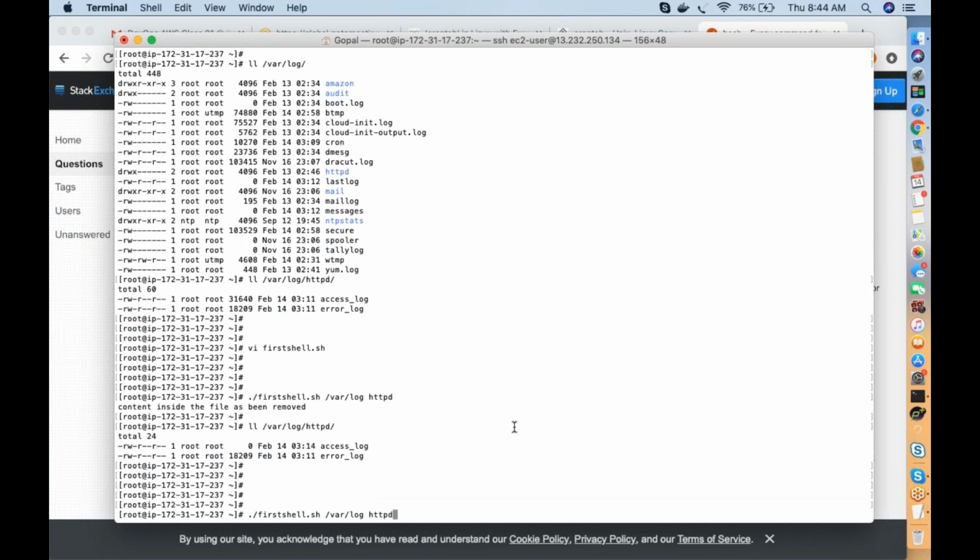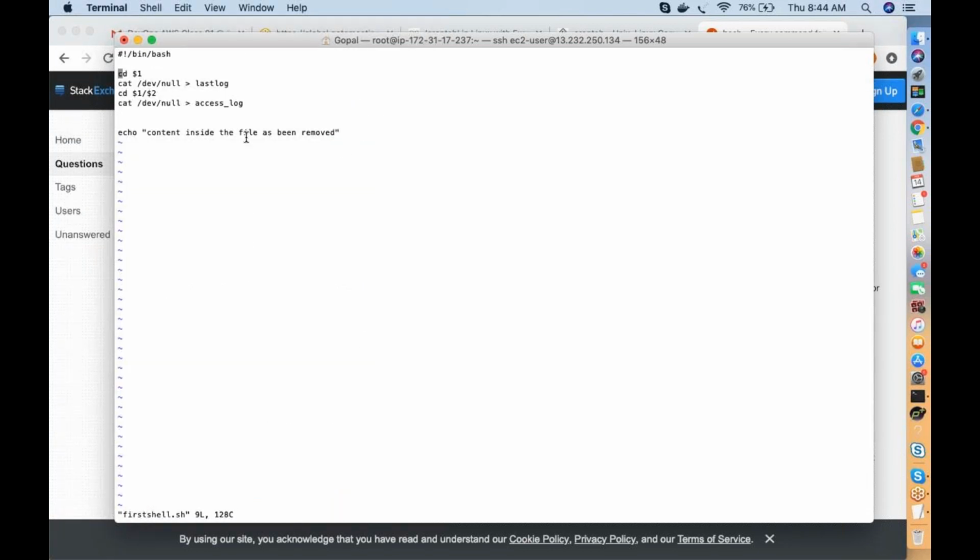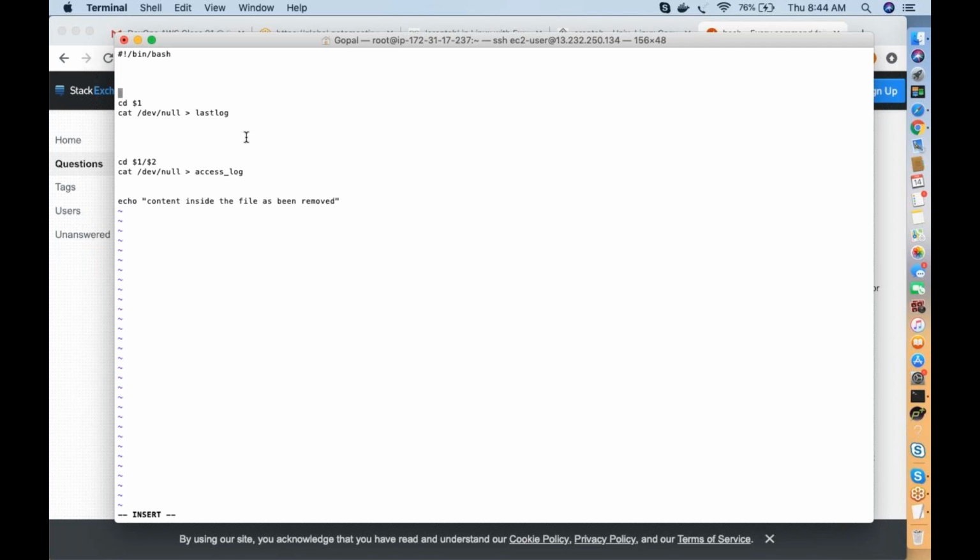So let me re-explain. What I did is pass two values as input. Now see, when I pass the first value, $1 is replaced with var log. This is what it replaced and it executed. I gave var log as the first input. After that first input, if you see here clearly, I put a slash in between $1 and $2. So the slash comes here, and afterwards $2 is the input I gave.